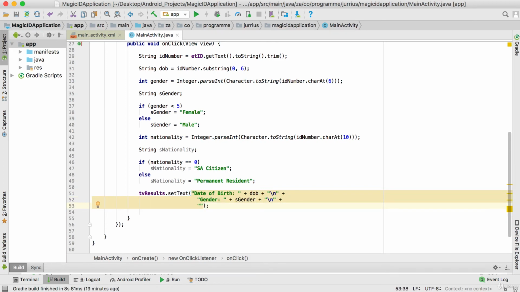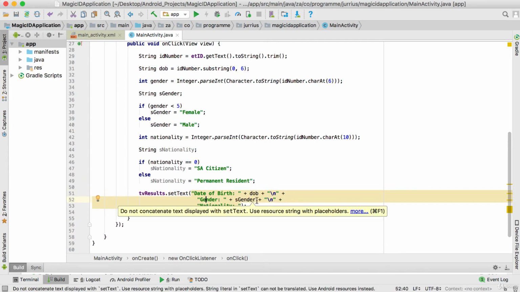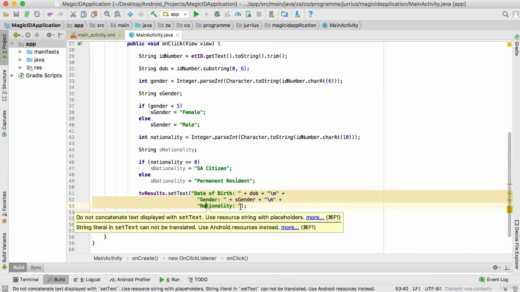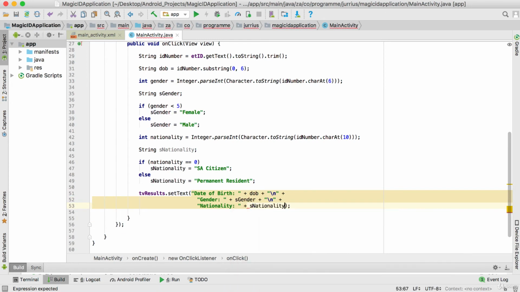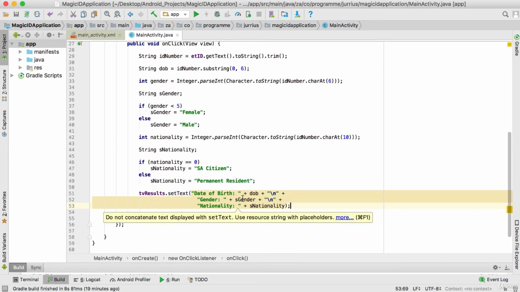And then the last one we want to show is the nationality. And then because it's the last thing, we're not going to add a new line character again. So basically we want to set the text as date of birth, then show the date of birth, the gender, then show the gender, and the nationality. Oh, we must remember to show the nationality as well. And that will be S nationality. So remember that S gender is the string version, male or female, and S nationality is the string version, SA citizen or permanent resident. And that is setting the results on your screen for the user to see.